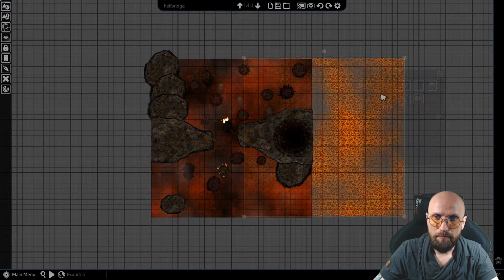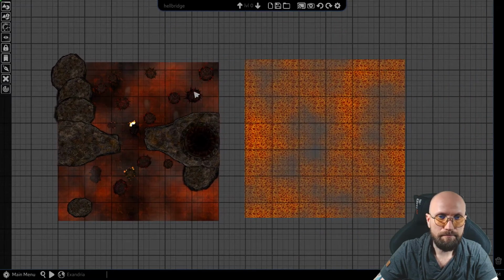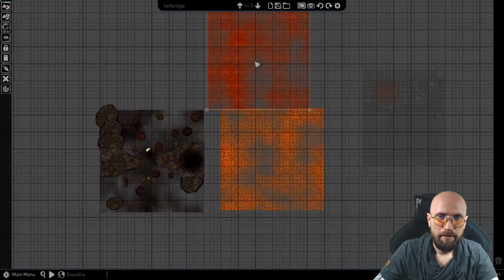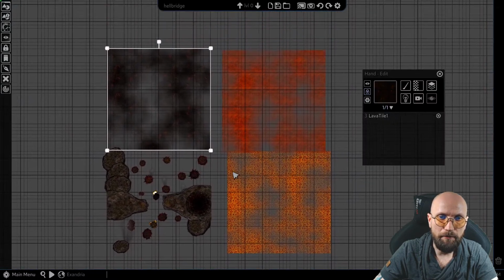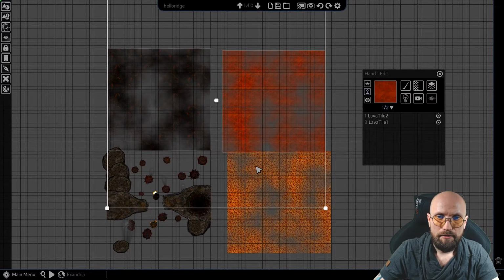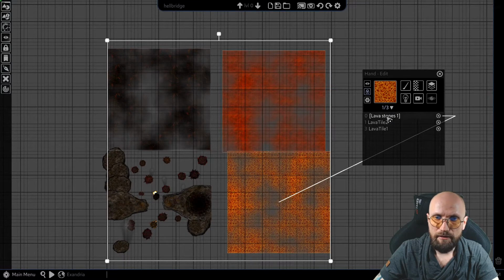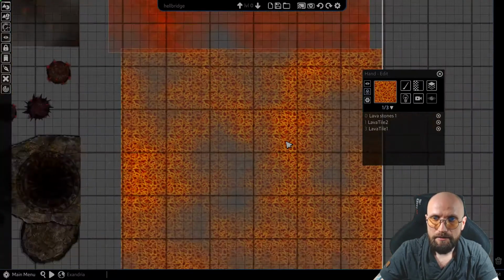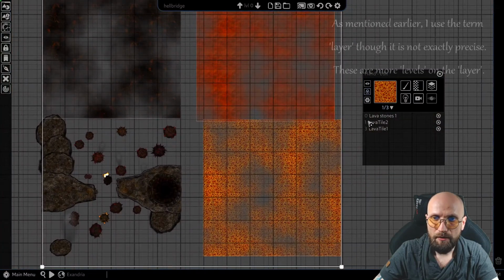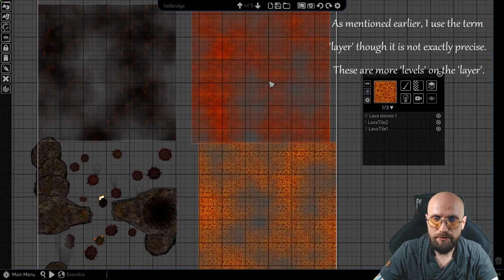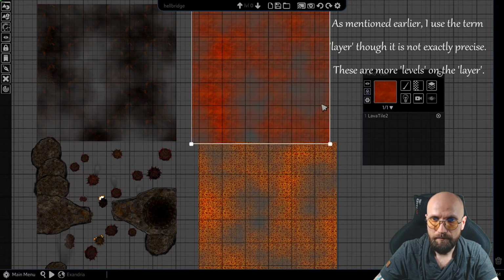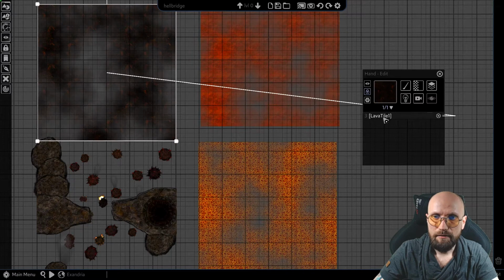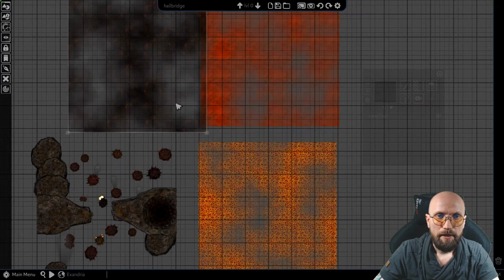I'm gonna pick the first one and move it to the right side. I'm gonna select second one, move it over here. And the third one is going over here. Now, I'm gonna select multiple of them. You'll see that the lava stones, the one that actually moves, is on the layer 0. Layer 1 is lava tile 2, so it's above this one. It's over here and it's above. And lava tile 1 is even above this one.